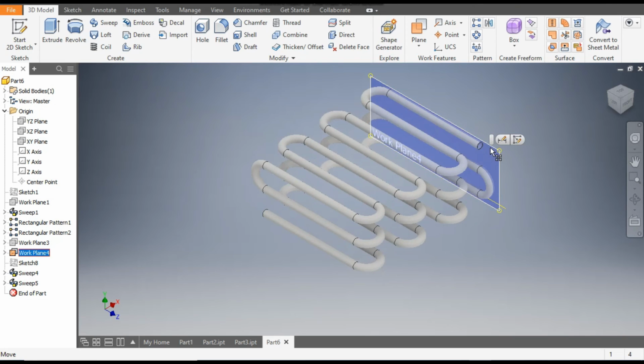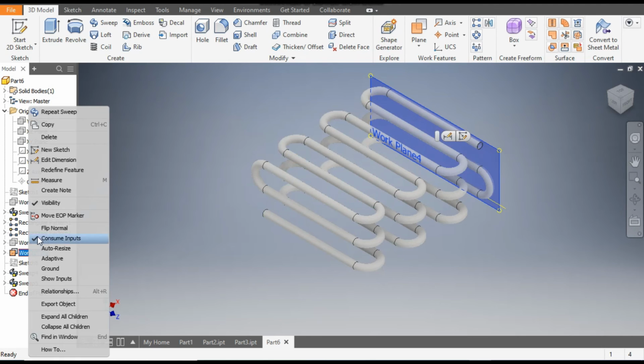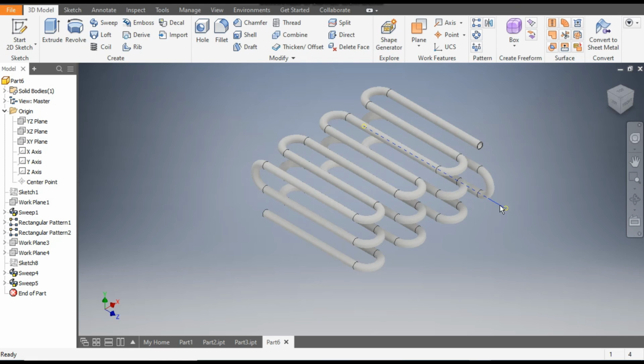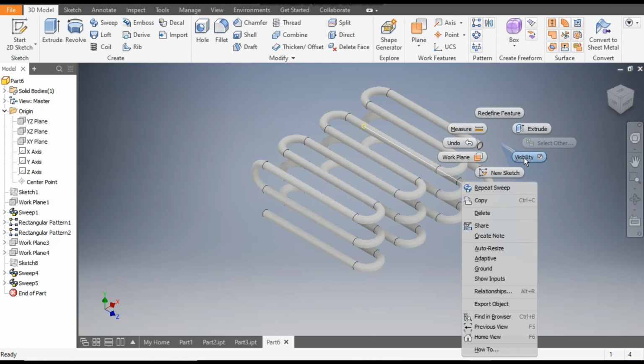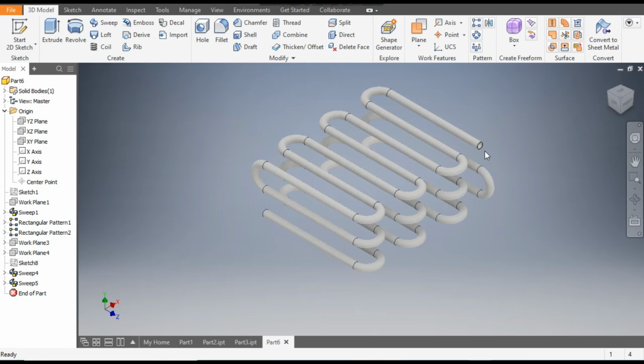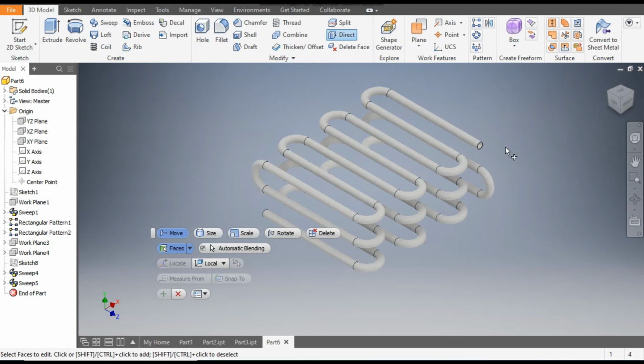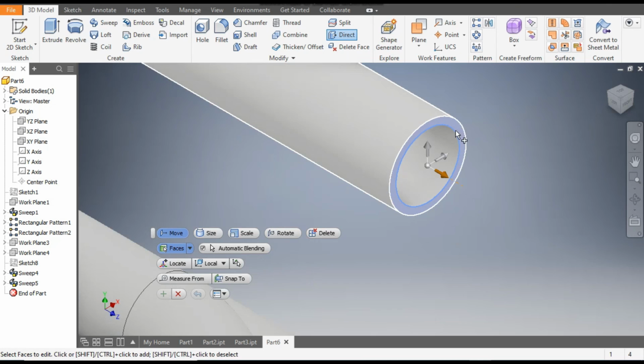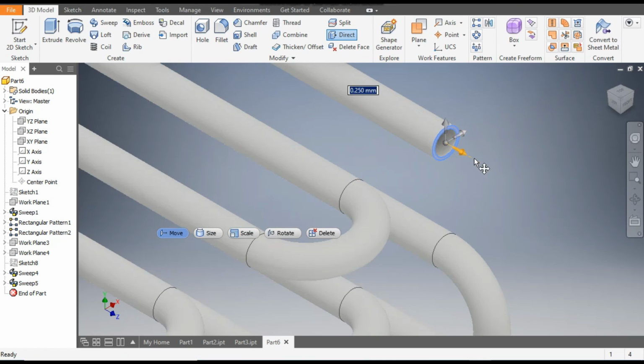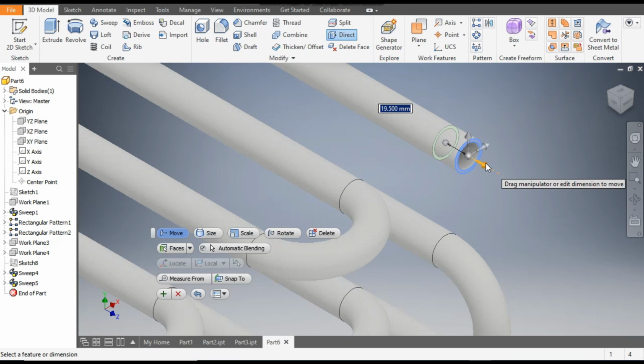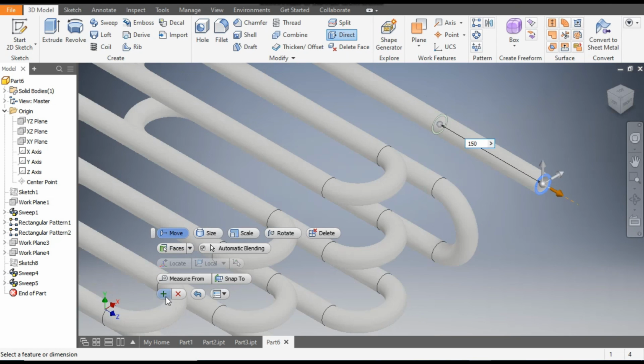First select this and hide, right click, turn off the visibility. Similarly select this, right click, turn off the visibility. Now we want to extend these pipes without any sketch. So for that we'll go here to direct editing, select this face, select this arrow and drag it outside, and here give a distance of 150 mm and okay.